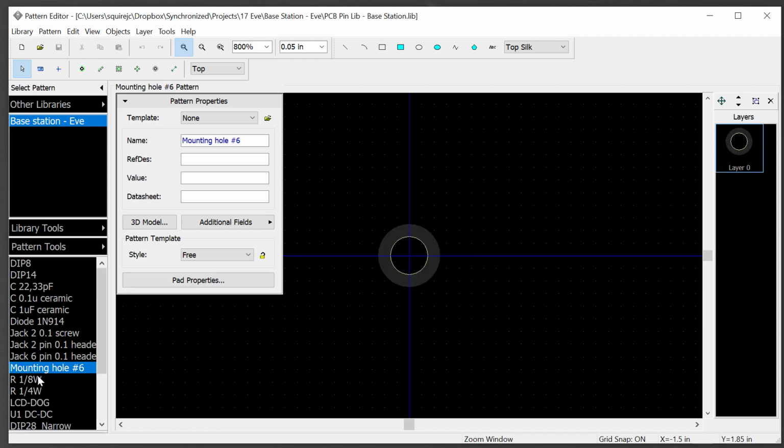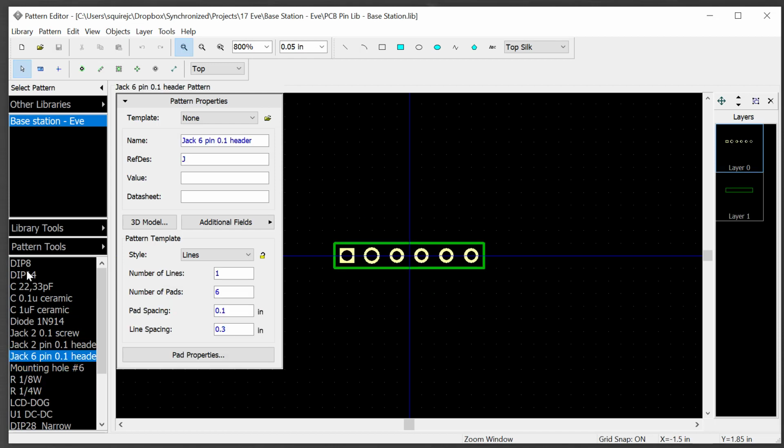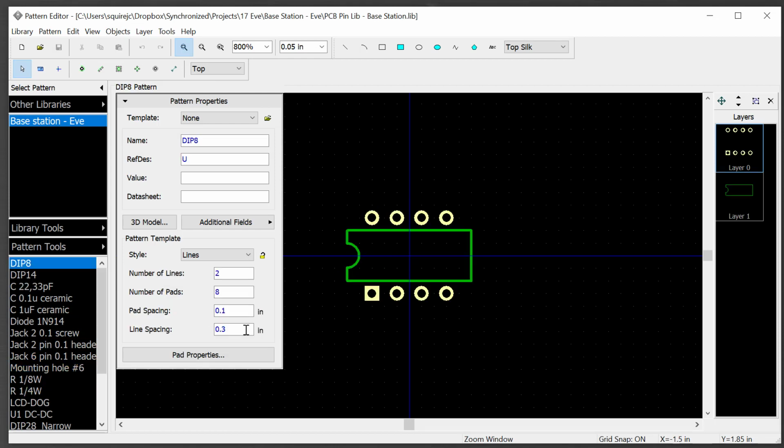These are examples of printed circuit board patterns that I've created. Let's talk about one in general. Here's an example of an integrated circuit pattern. It's the same pattern that will be used for every single 8-pin dual inline package integrated circuit in a project, whether it's an operational amplifier or a comparator or any other 8-pin DIP.